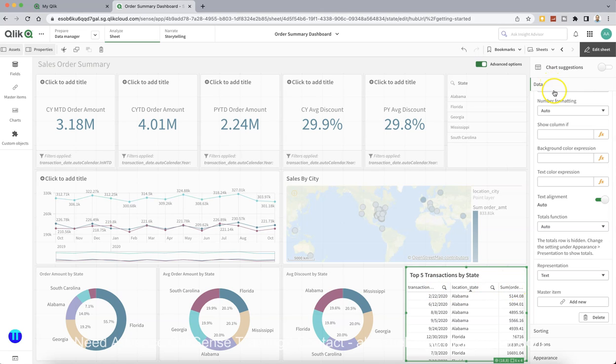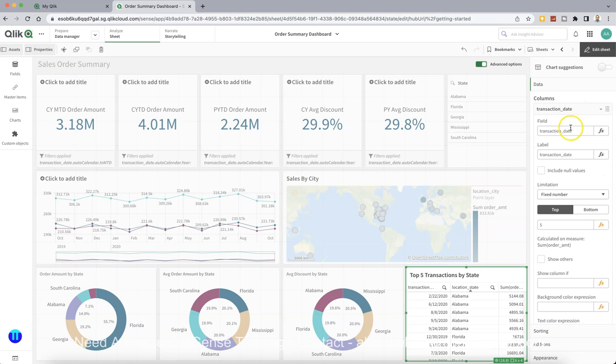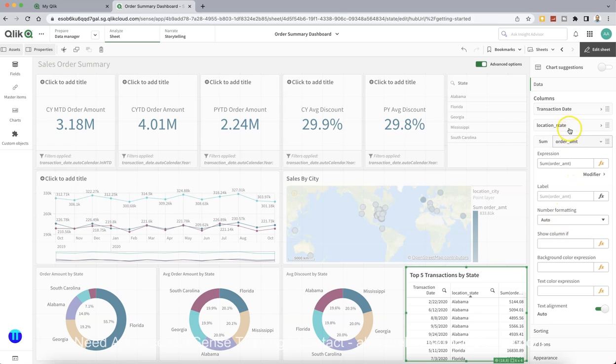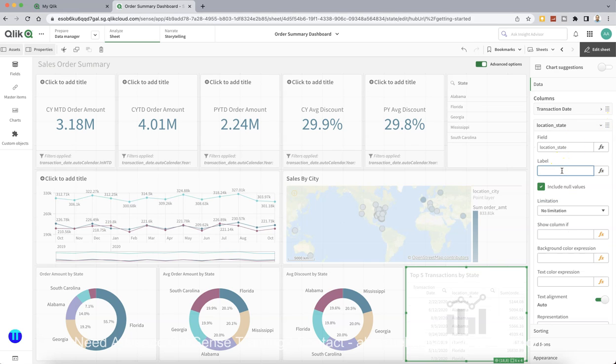So for this, again, I'll come back to data. In the data, we have transaction date, field, label. I can change the label from here as well. As you can see, there are a lot of options, so that's why it is called advanced option. So we call it transaction date, then we call it state, order amount, and state. And then you can come out of this by unchecking that.